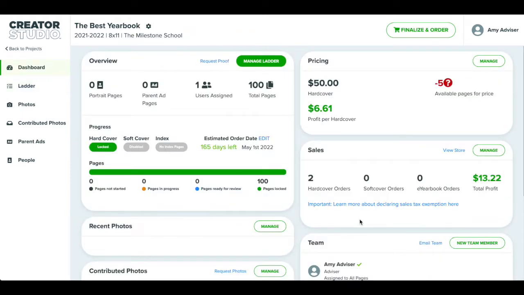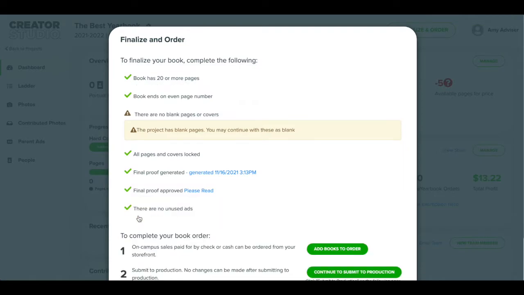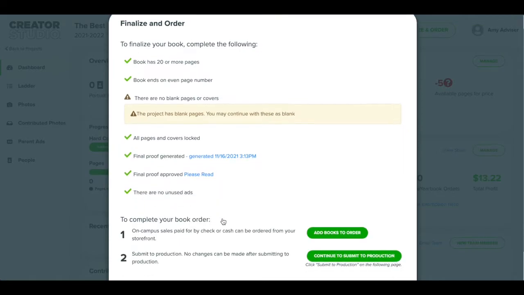Okay, assuming you've got the email and you reviewed the proof, from there you can go back to Creator Studio, click on Finalize an Order, and we can see here all pages are now locked. The proof generated shows the date and time when it was generated. You can click this link to open up the PDF again or review it for the first time from here. And now you're ready to approve the proof by checking this box that you've reviewed it and approve it.